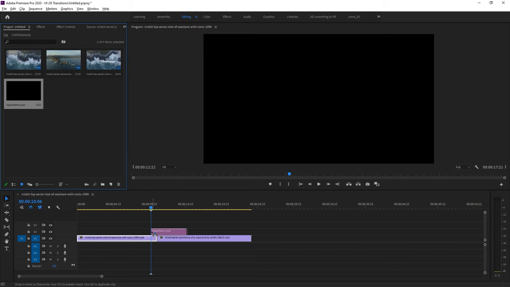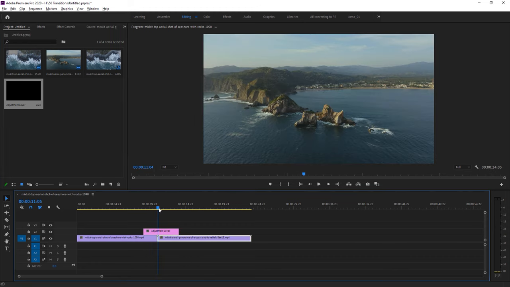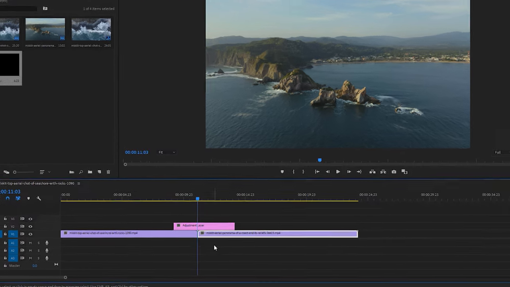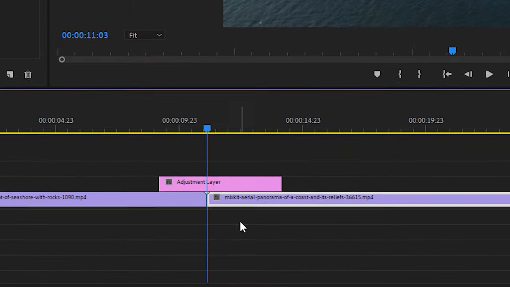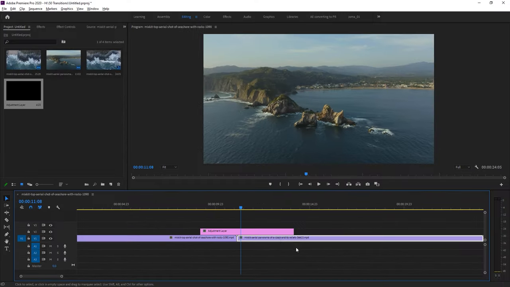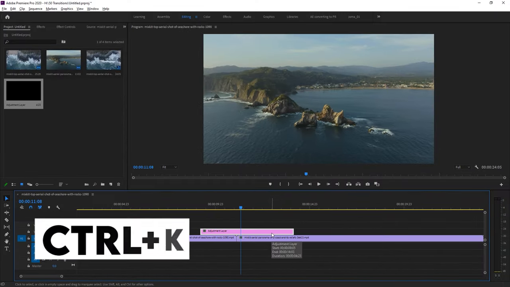I just drop this above our footage, and now I have to cut the adjustment layer. These transitions work better with 10 frames, like 5 frames on each side. For that we have to count the 5 frames on each side with respect to the cut between the two footages. So now I press the right arrow key, like 1, 2, 3, 4, 5. So here are our 5 frames on the right side. I make a cut right there.